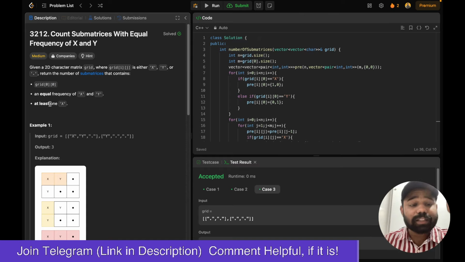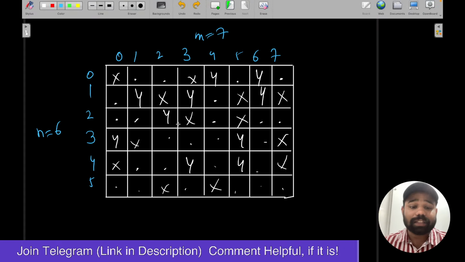That is fine, and there should be at least one x. That is also fine. कि at least एक x होना चाहिए, दोनों सेम होना चाहिए x और y की फ्रीक्वेंसी. बट उस सब मैट्रिक्स में ये जरूर होना चाहिए, that सब मैट्रिक्स should contain the 0,0 index. मतलब जो सब मैट्रिक्स है that should start from this particular cell.